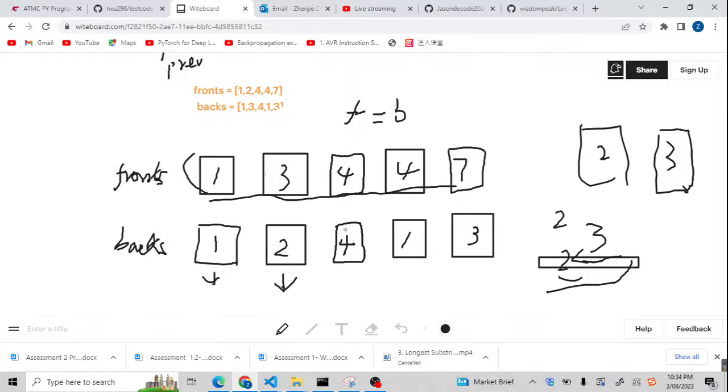What about this 4? 4 equals 4. No matter how you flip it, if 4 is facing down, there's always another 4 facing up, because this 4 will always be facing up. So it means first of all, we need to check the numbers.